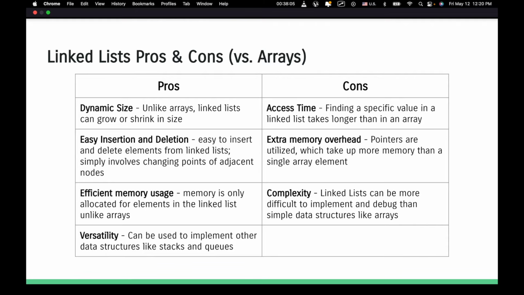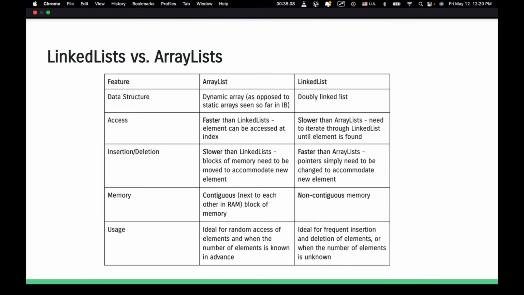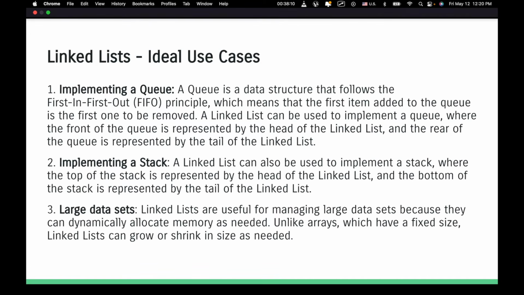Now, that being said, let's look at some ideal use cases for linked lists. Two ideal use cases right off the bat are queues and stacks. A linked list can be used to implement a queue where the front of the queue is represented by the head of the linked list, and the rear is represented by the tail. Additionally, we can use a linked list to implement a stack, where the top of the stack is represented by the head, and the bottom of the stack is represented by the tail. This is dependent on the order in which we're putting things into the linked list.